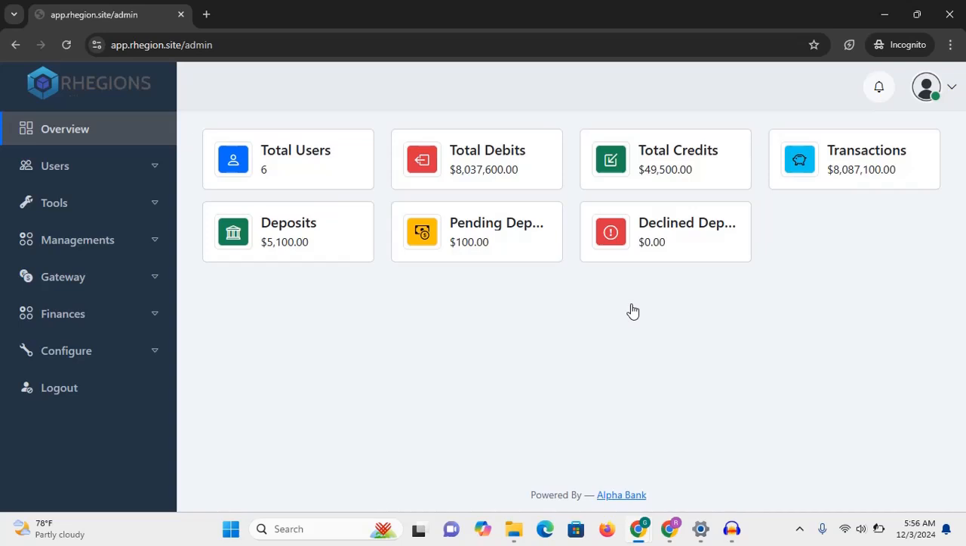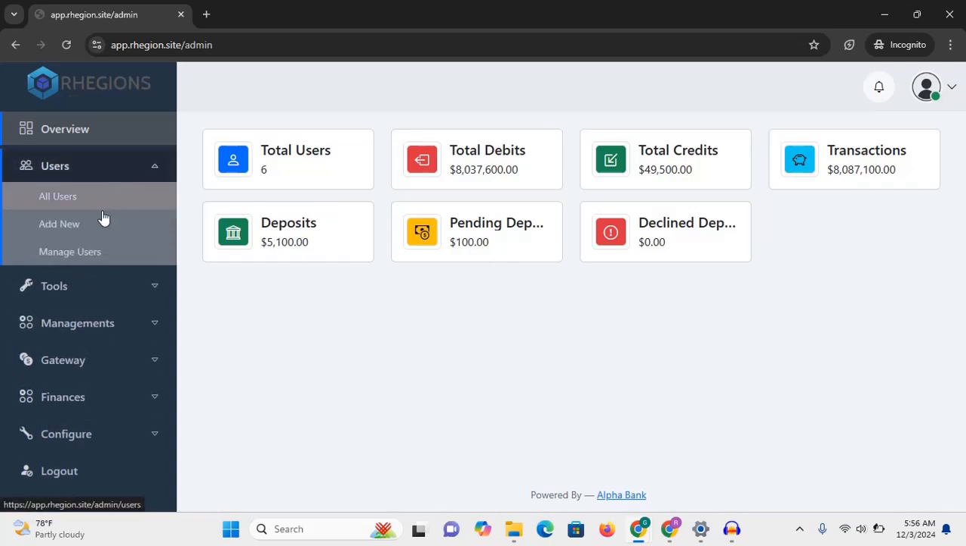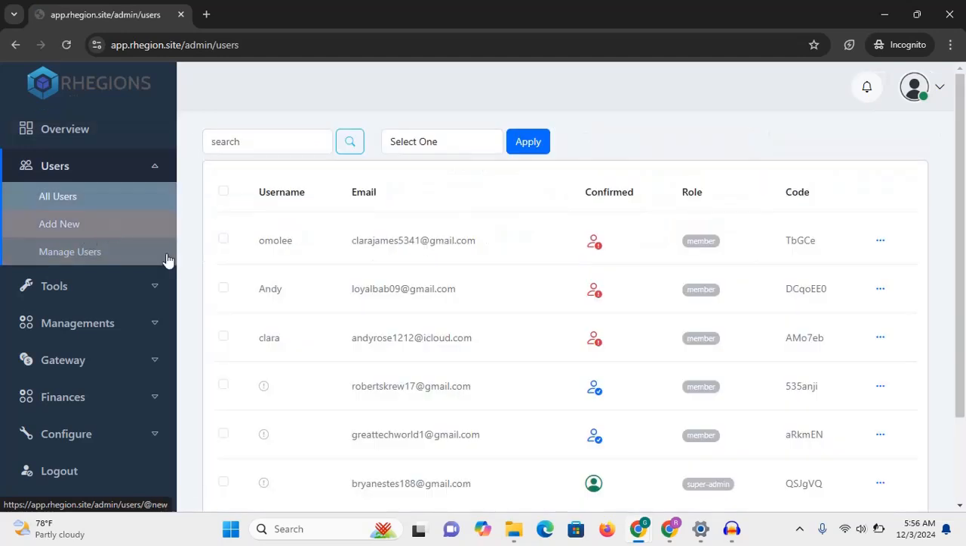So this is my admin account. As you can see, we currently have a total of 6 users. These are our transactions. As you can see, deposit, pending deposit, and so on. You have this where you can see all of your users. You can add new users.